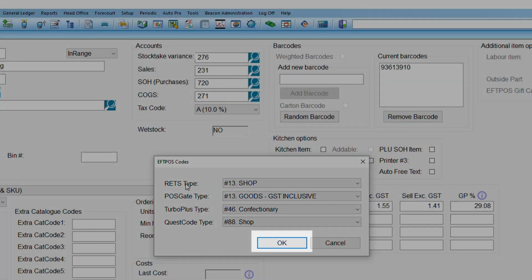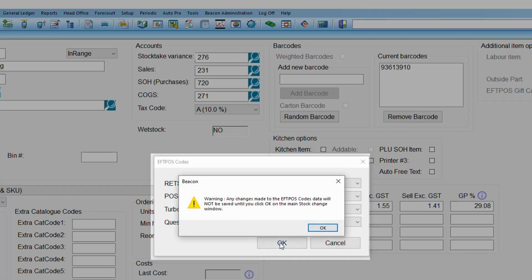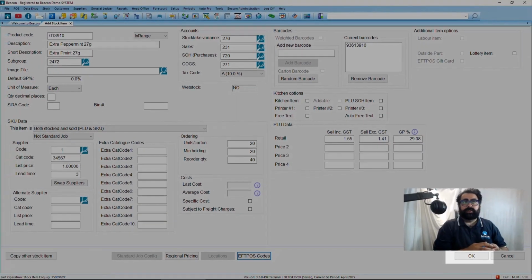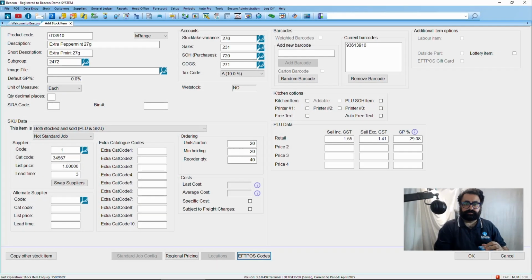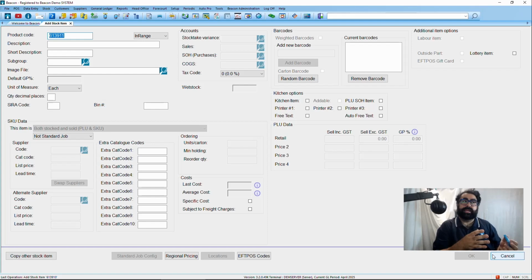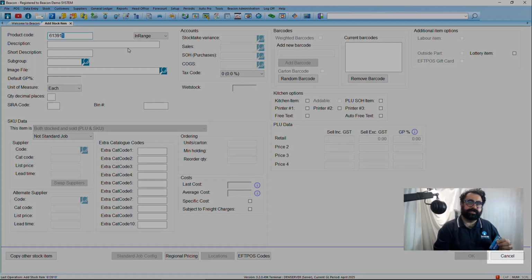Once I'm ready, I just press OK to that. Again, it comes up with a prompt to say the changes will not be made until you hit OK on the main screen there. So that's OK. I'm going to press OK. And basically we're now ready to go ahead and complete the item by pressing OK. Now once you've added the item, it does take you back to this same screen again in case you want to add the next item. For now I'm all done, so I'm just going to press cancel to that down the bottom there.